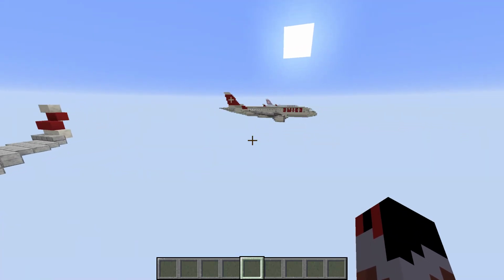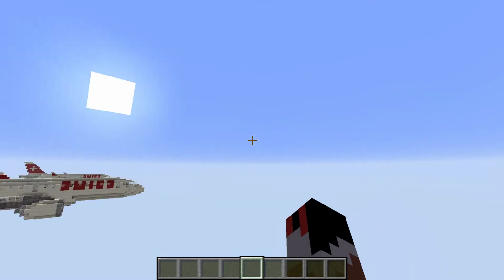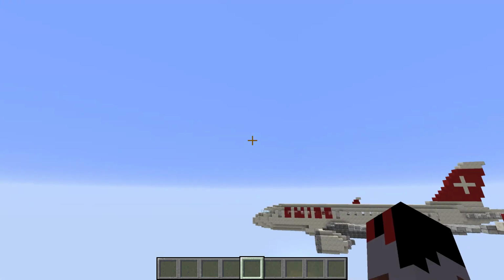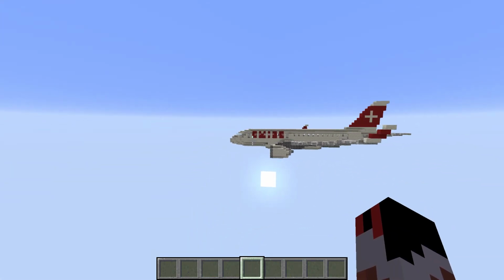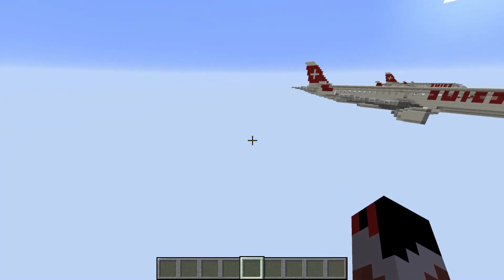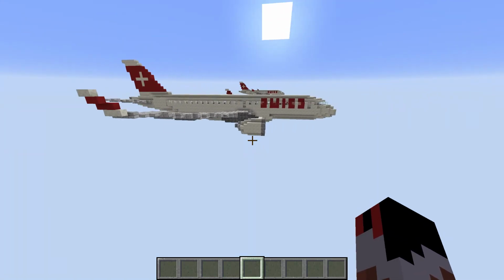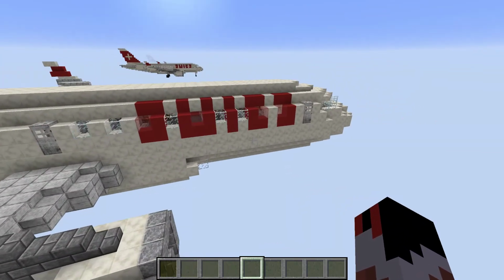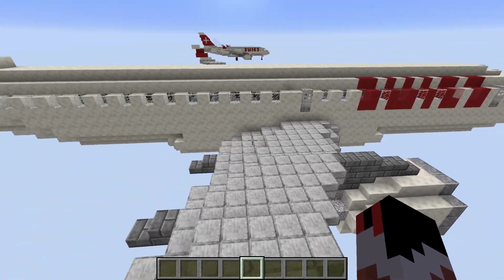So that's clearly the 100. Slightly shorter. The Swiss name goes over the wing, actually. This is the 300. Slightly longer, but generally the same aircraft.